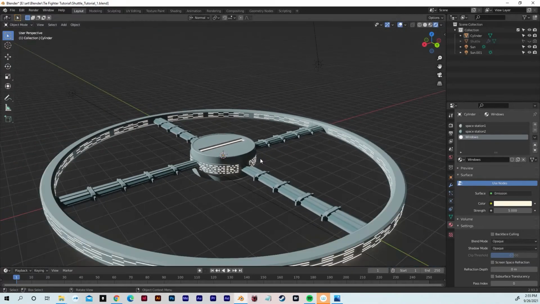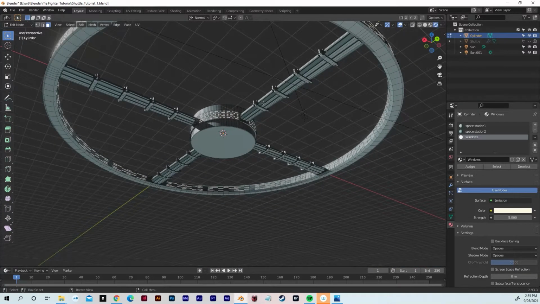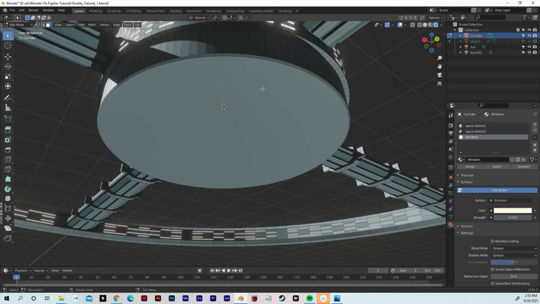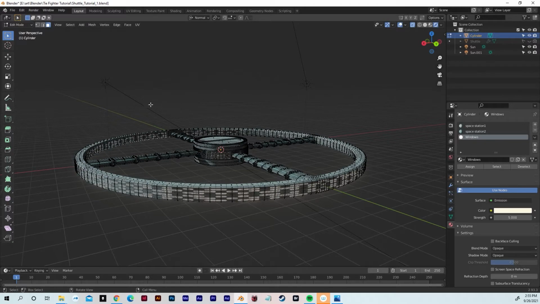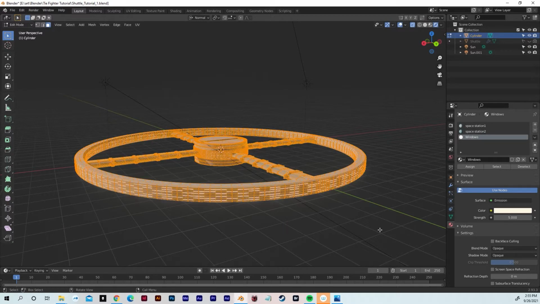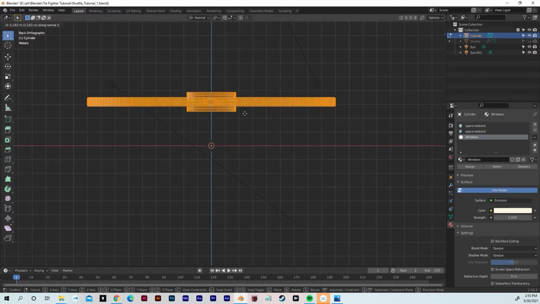I'll tell you what we're going to do right now is select this whole thing, hit Tab. Let's see what we got going on down here. Yeah, that looks good. Now what we're going to do is a little tricky. We're going to hit Alt Z to go into X-ray mode. We're going to select everything. And let's go ahead and hit Y, so we're looking down our Y-axis. We're going to hit G, Z-axis, move this whole thing up.